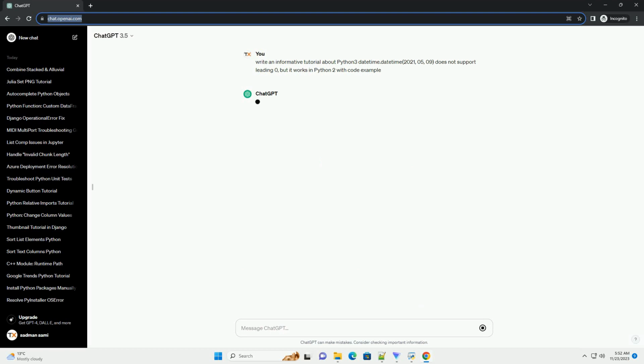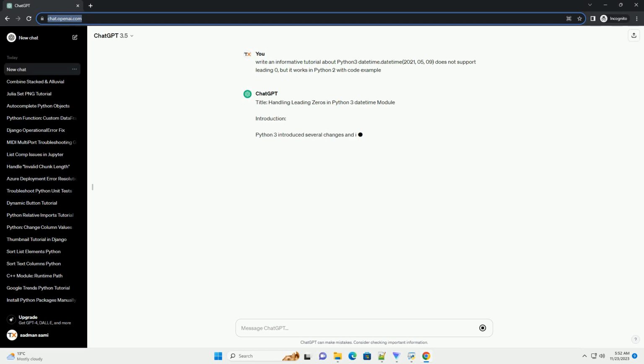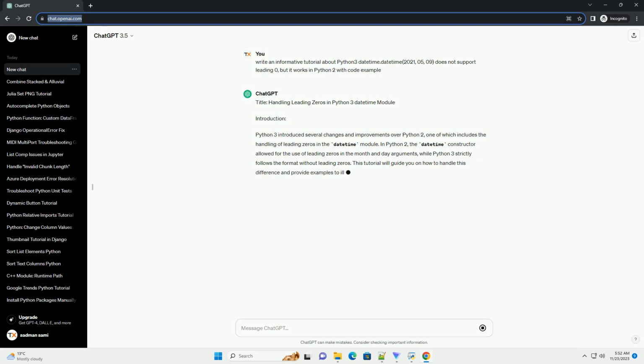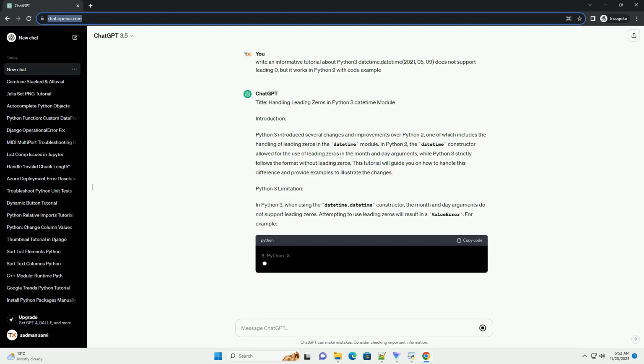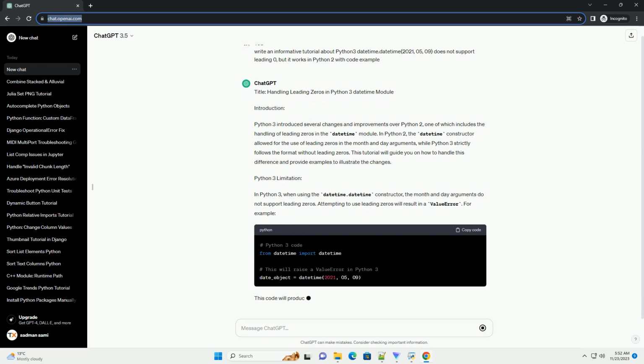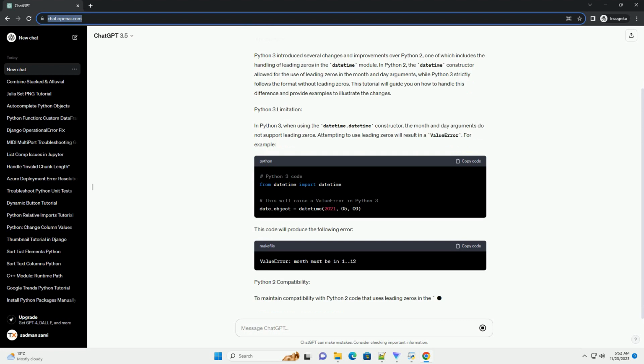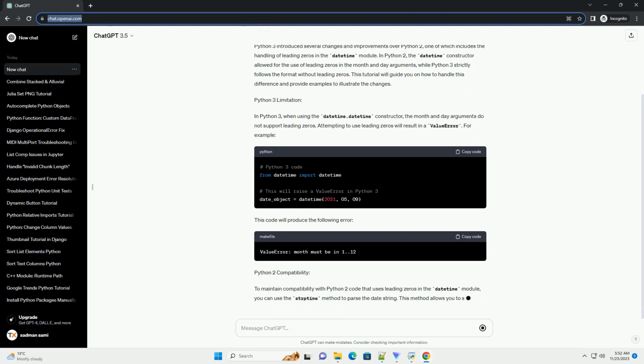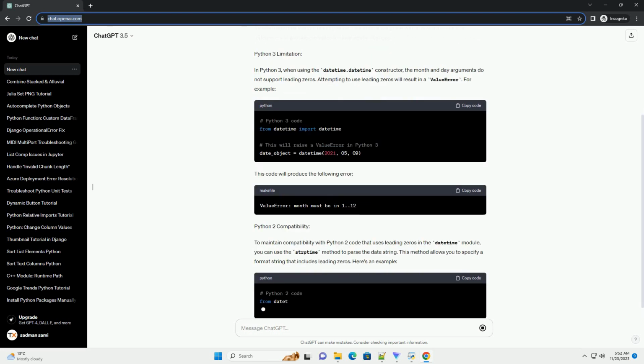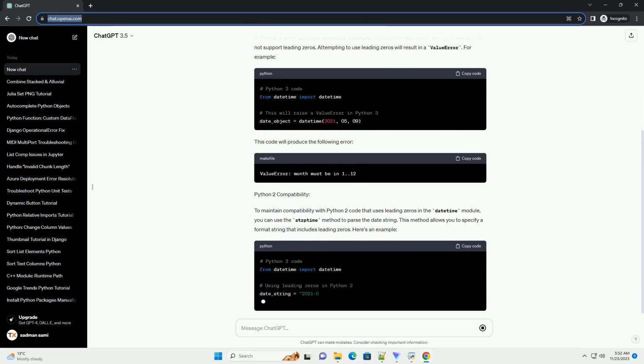Title, Handling Leading Zeros in Python 3 Datetime Module. Introduction. Python 3 introduced several changes and improvements over Python 2, one of which includes the handling of leading zeros in the datetime module. In Python 2, the datetime constructor allowed for the use of leading zeros in the month and day arguments, while Python 3 strictly follows the format without leading zeros. This tutorial will guide you on how to handle this difference and provide examples to illustrate the changes.